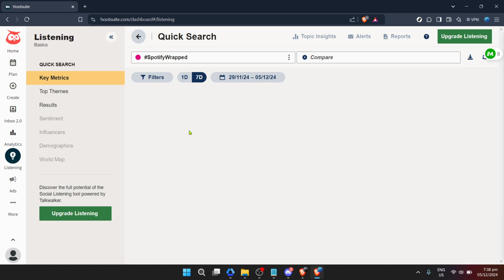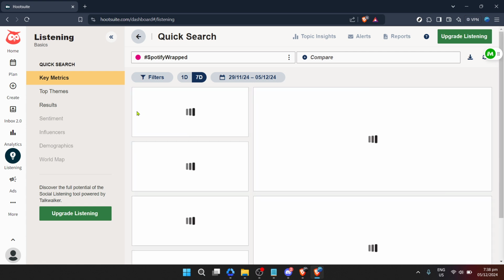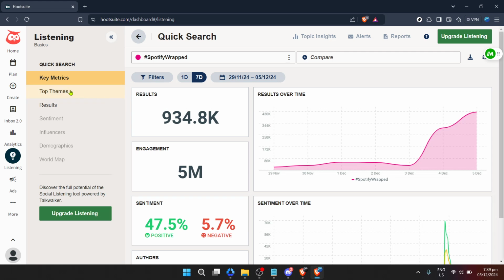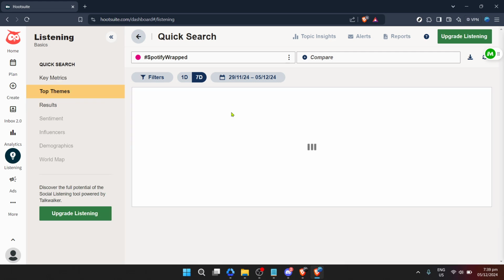Another fascinating area to explore is themes. This feature allows you to tap into the prevailing topics within your hashtags or search queries, giving you a clearer picture of what specific aspects people are talking about. It's a neat way to segment the conversation and focus on what's most relevant to you.